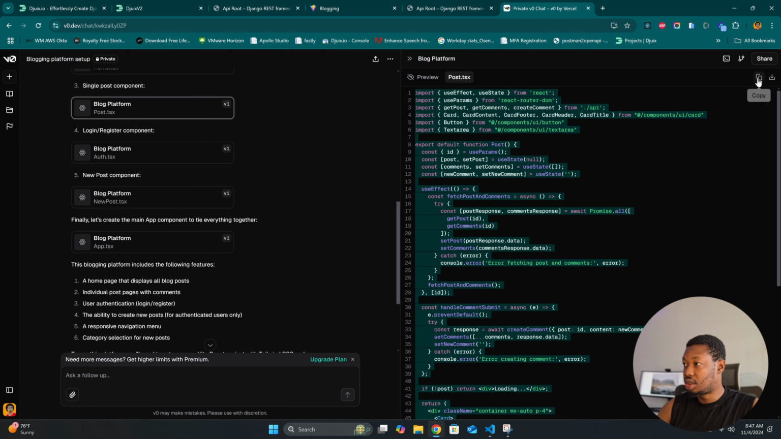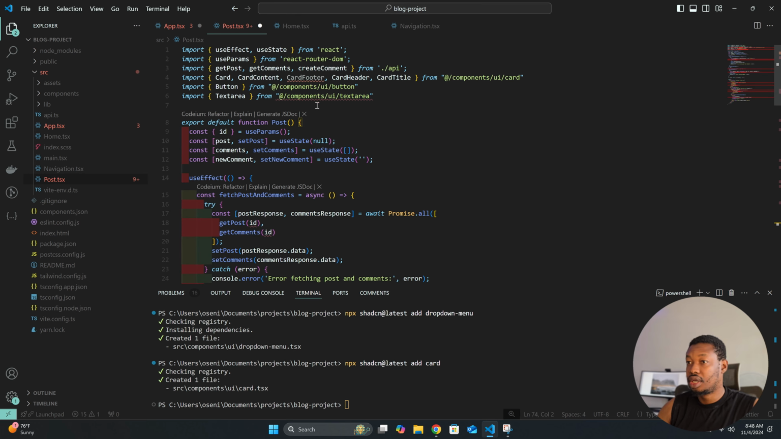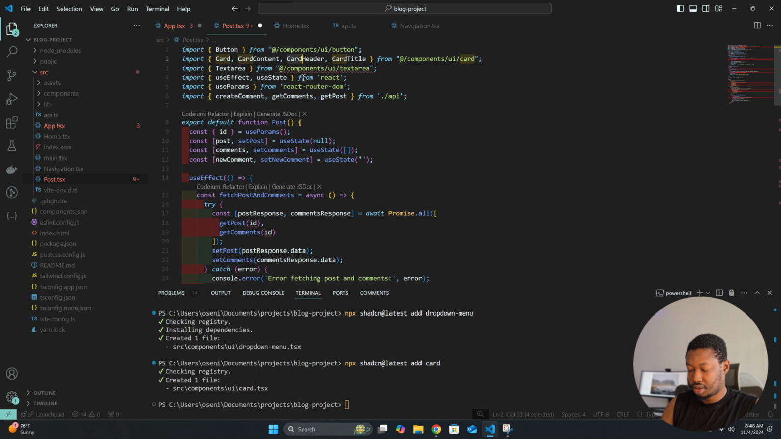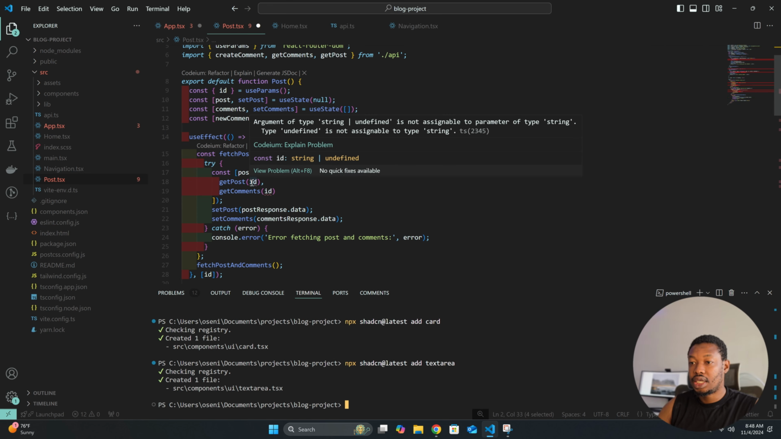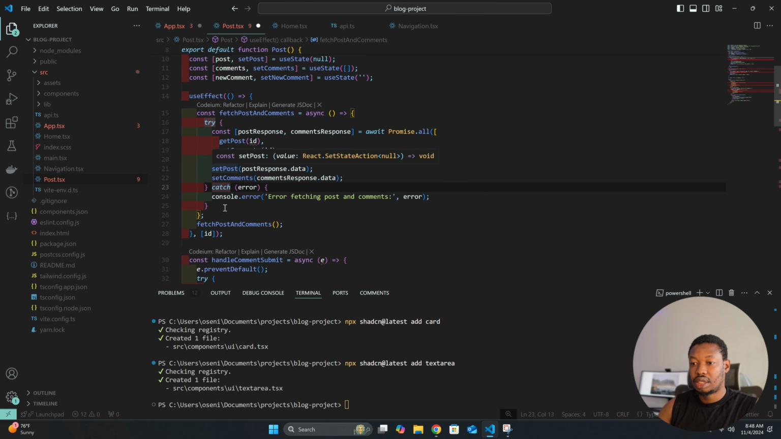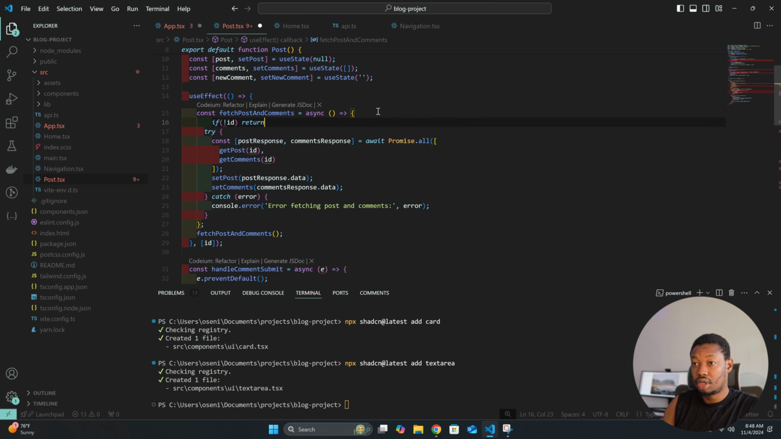So copy all these and paste here. So let's fix our error. We don't need the card filter. Then we need to install test area. So the ID here is complaining that it might not be defined. So let's have a check. So if not ID, return. And that way we fix that.